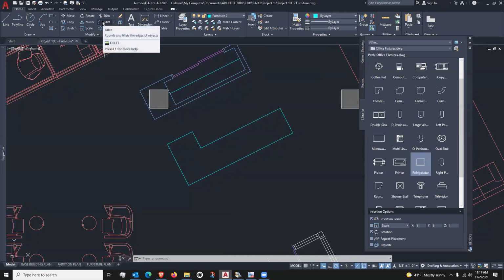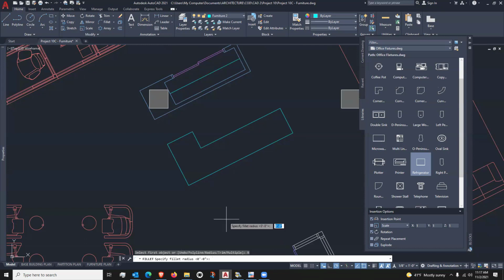So I'm going to go back to fillet. Right now my fillet radius is 0 because I get nice, sharp, crisp corners here. But if I want a radius, I'll just come down here in my command line. There is the option for radius, or I could type the letter R, but I will just click on radius here. AutoCAD is asking, okay, what radius do you want? I want a 3-foot radius, 36 inches, so I'm just going to type 36 and hit enter.